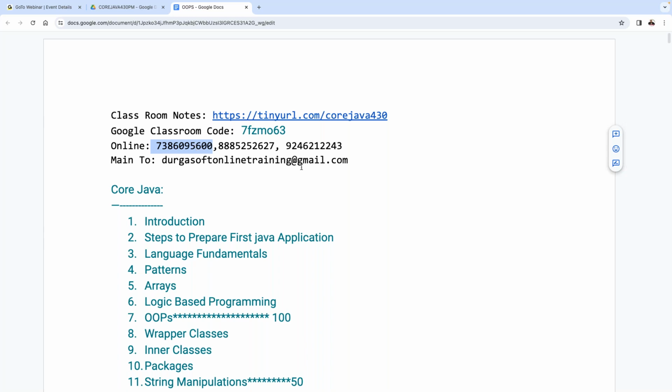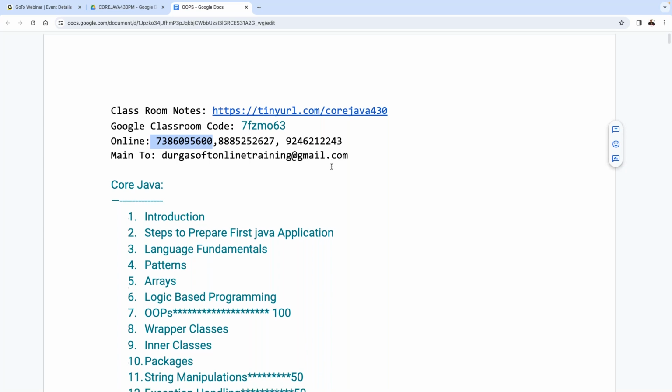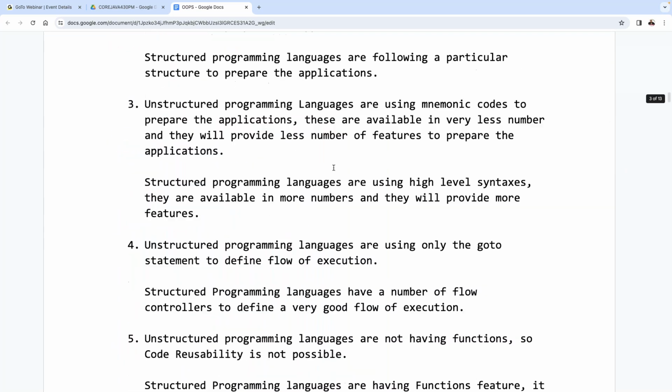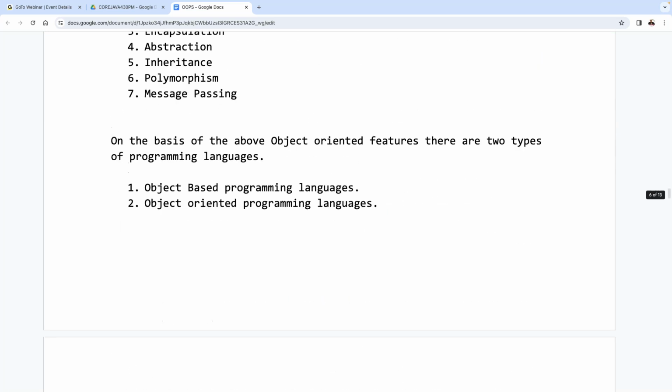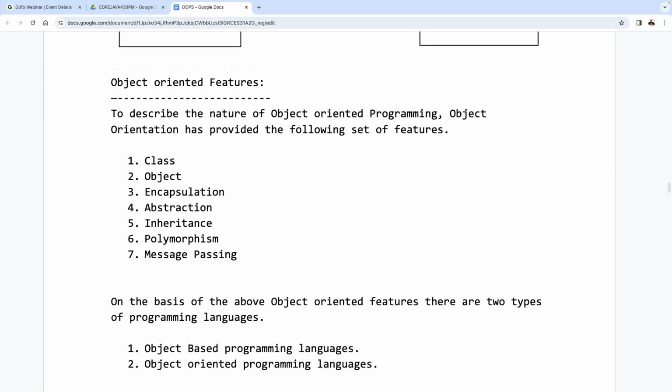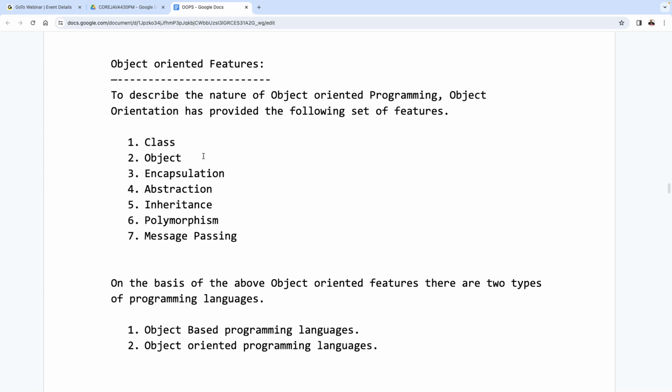So let us check the content we are discussing now. In the last class, we just started object-oriented features. Now tell me, to describe the nature of object orientation, what exactly are the features provided by object orientation? Seven features. What are the seven features? Class, object, encapsulation, abstraction, inheritance, polymorphism, message passing.